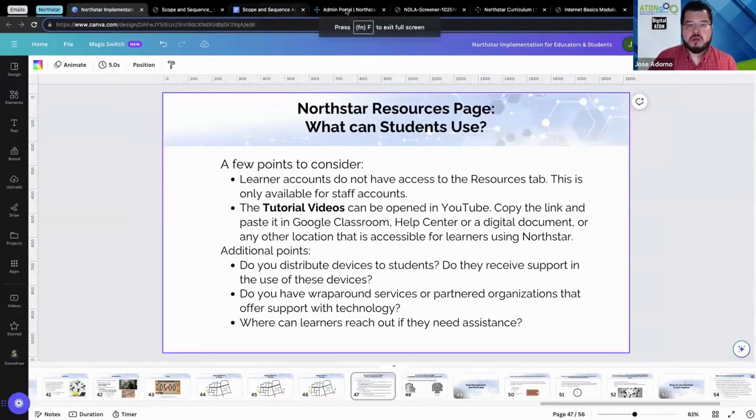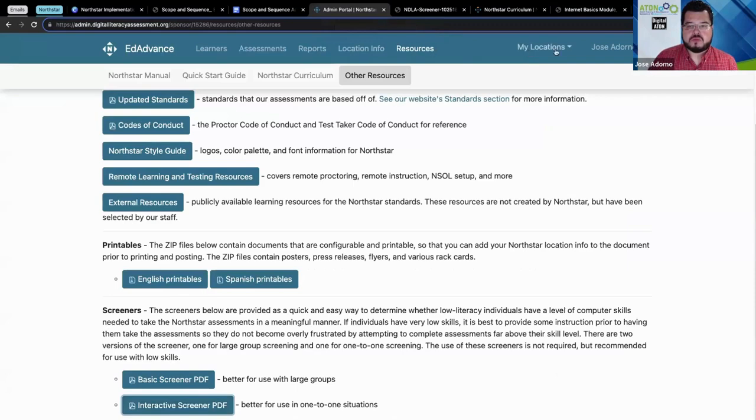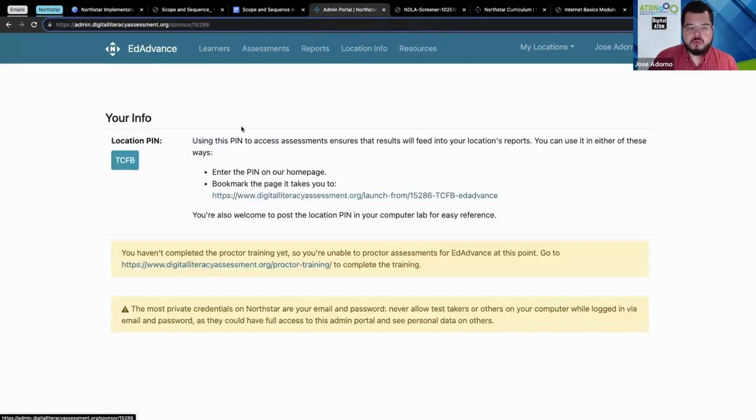There we go. Okay. Can you see the edit events page?